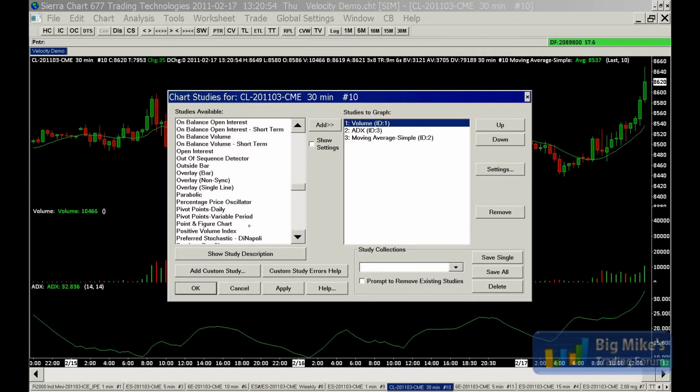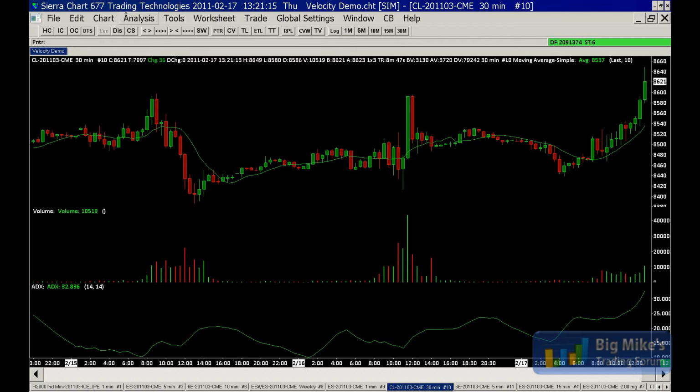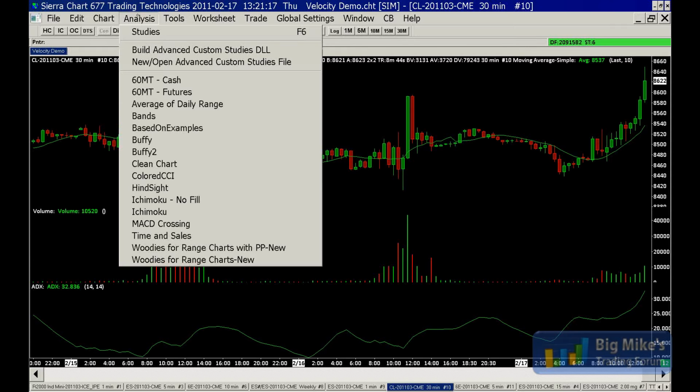Okay, including, here's pivot points, variable period, point and figure charts. So pivot points, variable period would be like if you want to do hourly pivot points or whatever you want, even every 10 minutes. You can save a whole group of studies together with their settings and then easily select them from the Analysis menu.